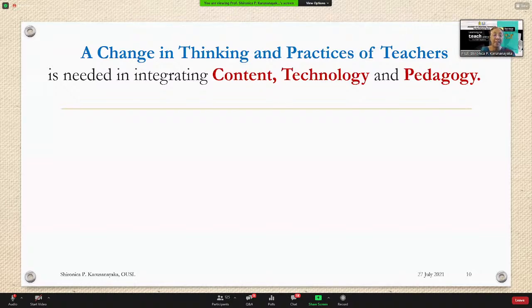But now is the time, because now we are dealing with technology. We have to use the technology, and we have access to a vast amount of technological tools. These tools are giving us a lot of opportunities to deliver the subject matter content in so many different ways, so that it will support the learning. That's where these three things are very important.